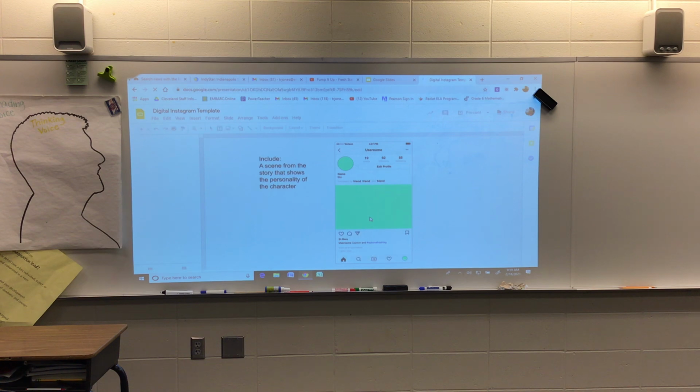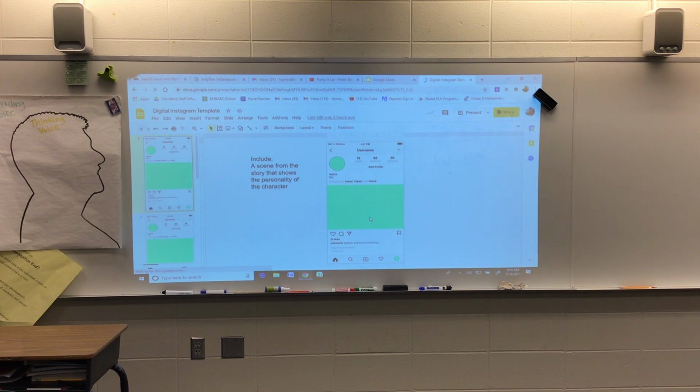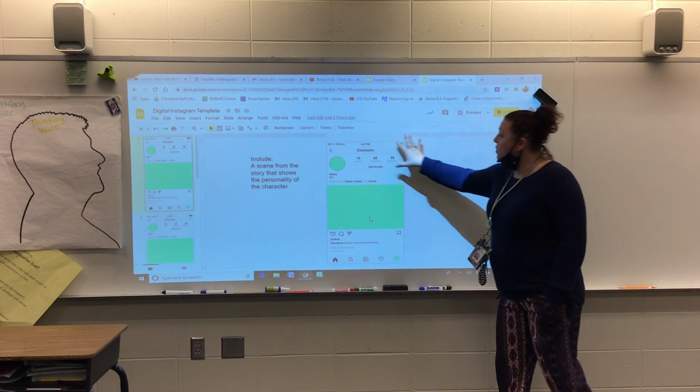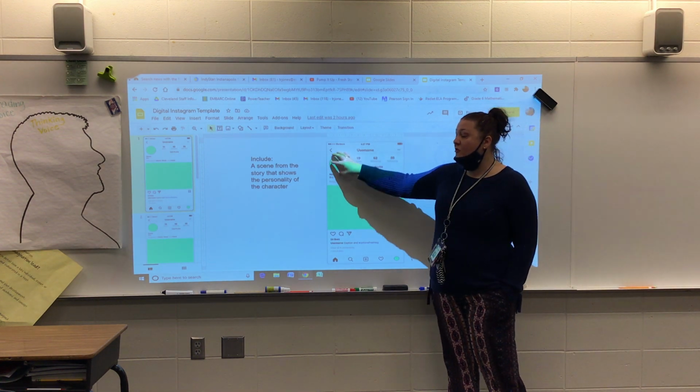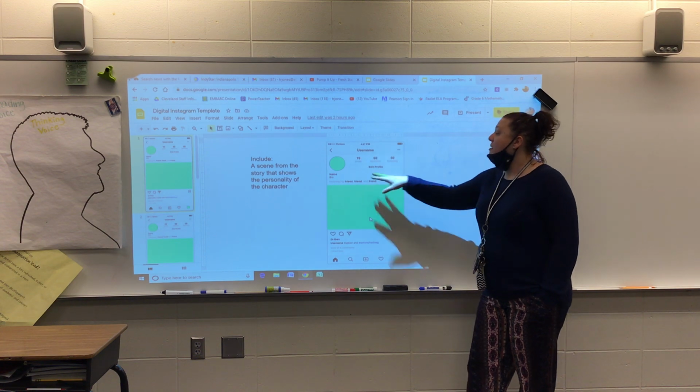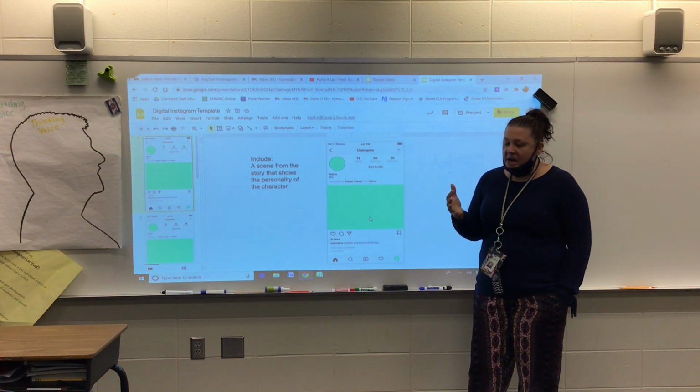This right here, this is what you will be changing. This is the slides that you will be making a copy of. And then here's where I tell you what needs to go on each slide. So you, again, will change whatever you want on here, right? Put the profile picture, the username, the bio, all of the things we just talked about.